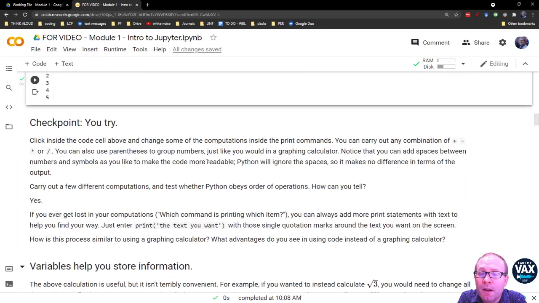So then we have a checkpoint here where I ask you to just edit the code, right? We never want you to have to write code from scratch. We're always going to give you code to start with so that you don't have to stare at a blank screen for several hours. And we just ask you to change some of the computations.